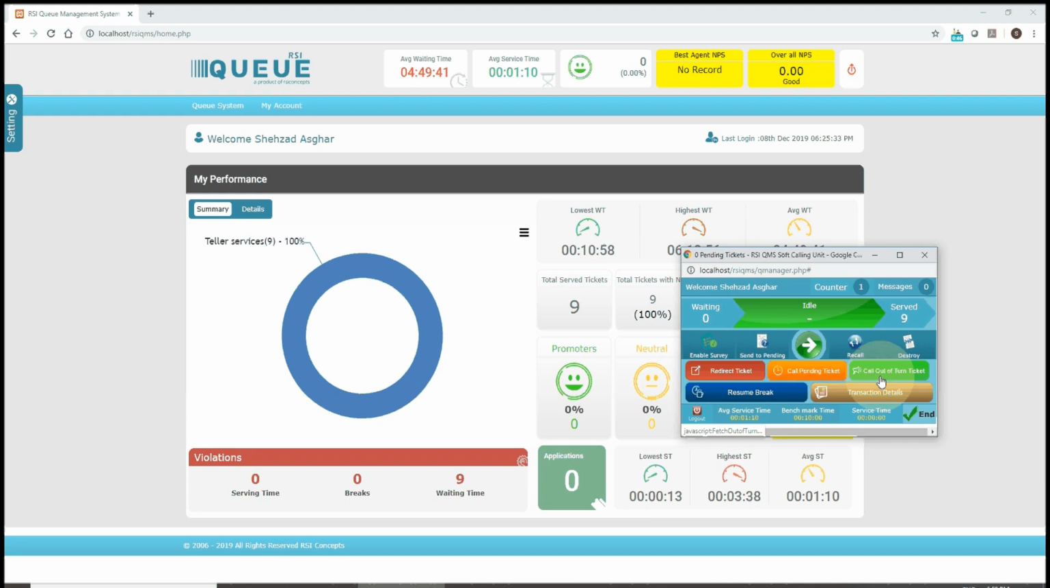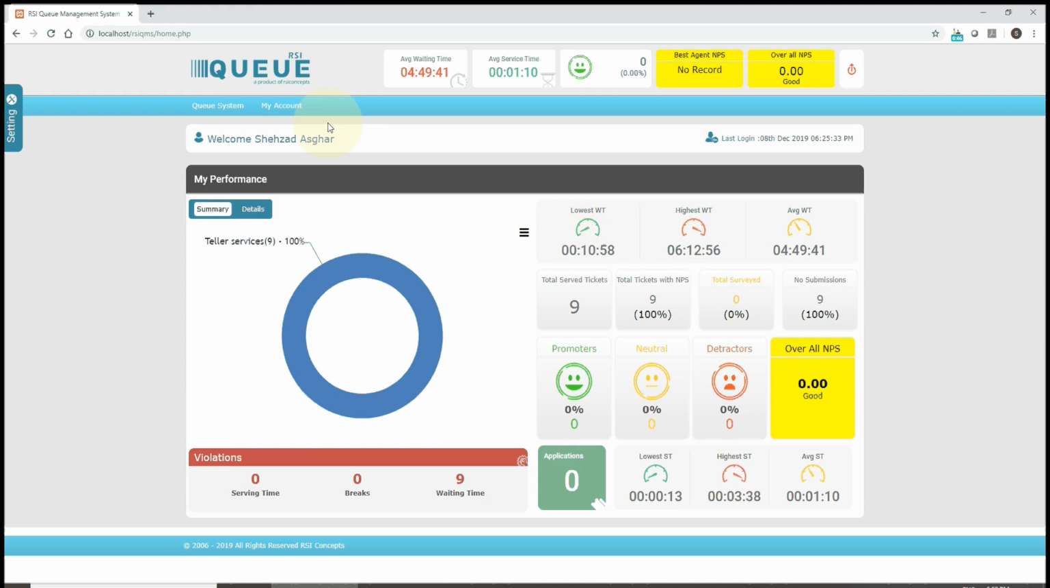So that's all about the ticket calling interface, gentlemen. If any clarifications or feedback are required, just do get in touch with the business team or the IT, and we'll definitely get back to you with the clarifications. Thank you.